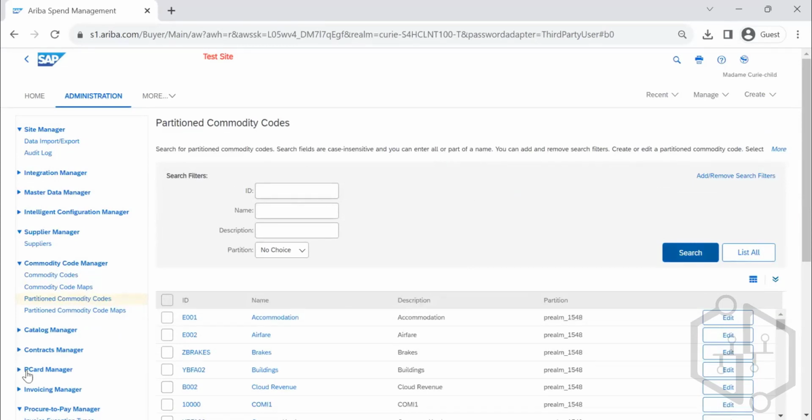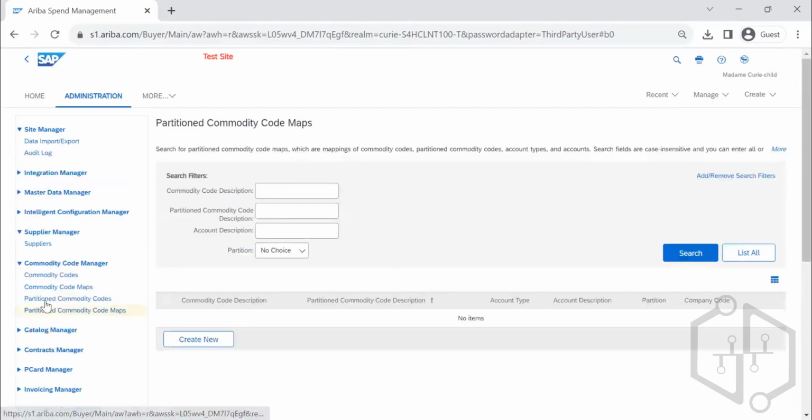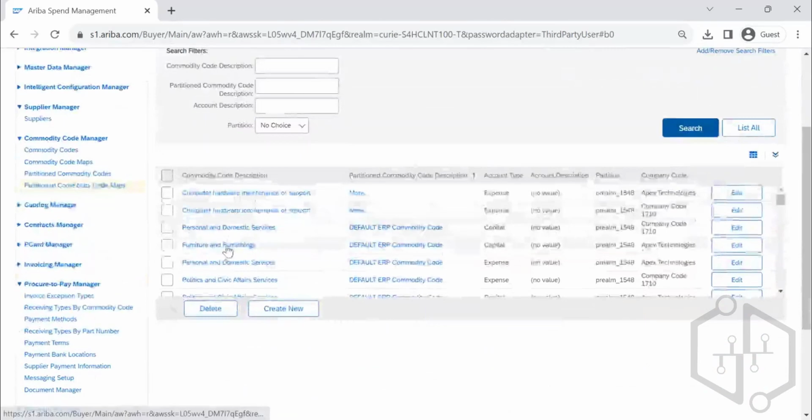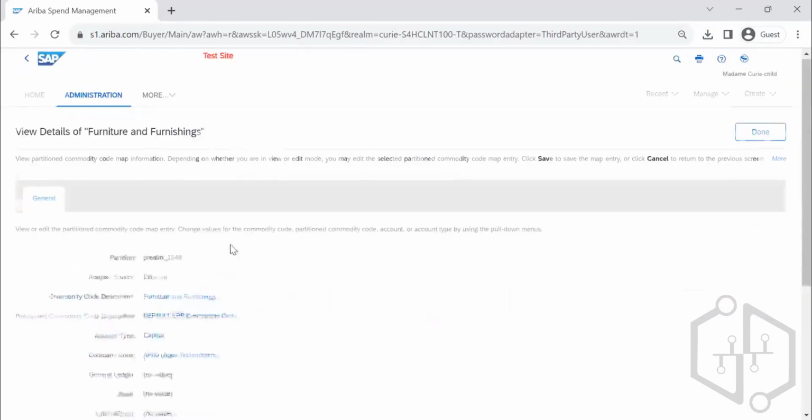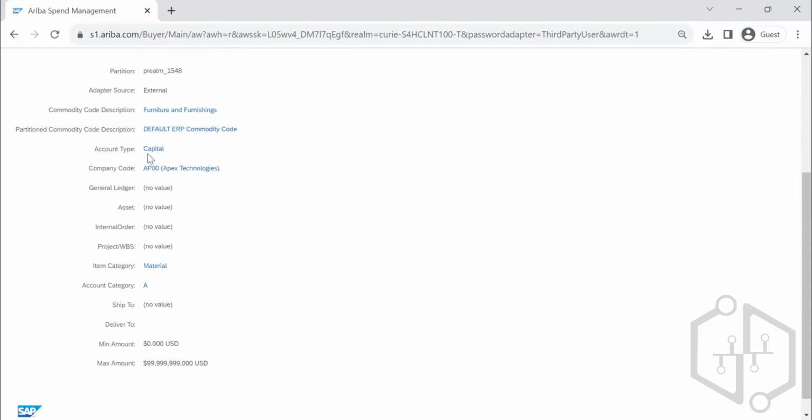So you need to have a commodity code mapping between standard Ariba codes and your ERP commodity code description. Partition commodity code maps will give you this, which is basically your material group mapping. So furniture, and for example, I will select this one. Realm external commodity code description, partition commodity code description, account type is capital.